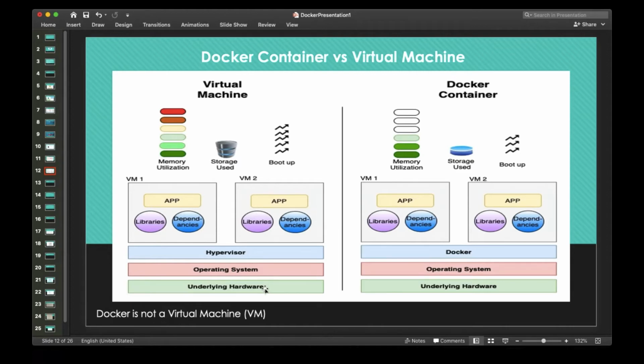And with the help of a hypervisor, like VMware, or open source VM spinning software like OpenStack.